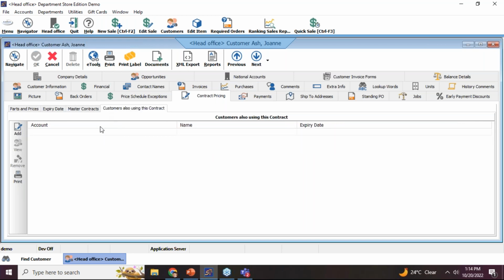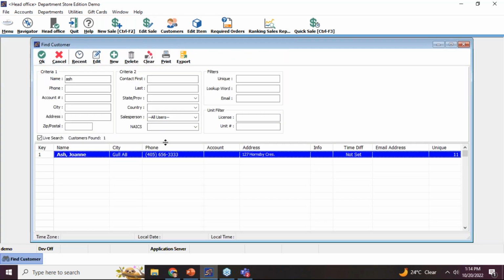You can also find the customers which are using this contract, the list of customers which are using this contract, by just going to the customers also using this contract subtab. All right, so that's basically your contract pricing and your price schedule exception. So at this point in time, we will be entertaining questions and we will be answering them.